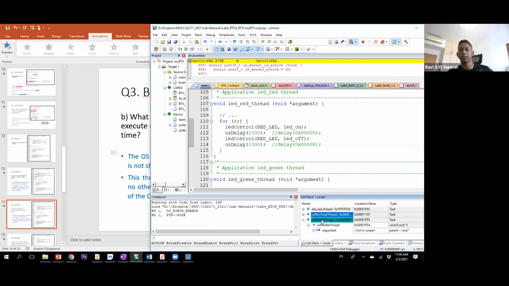Okay, that is still running in parallel with my LED red thread. This LED red thread, if you look at the bottom right hand corner, that is what we have created. But what is happening in the background, as part of the RTX to keep track of the timing and all this context switching and so on, is that there is a timer thread that is also running. And there's also an idle thread that is running.